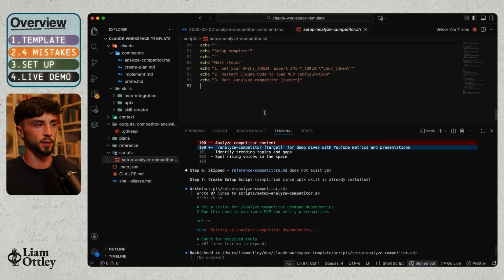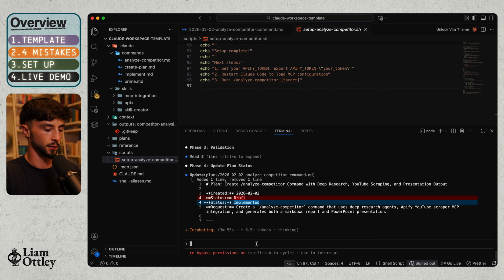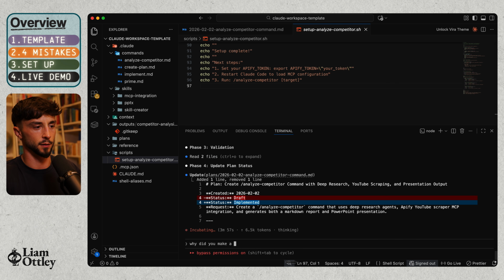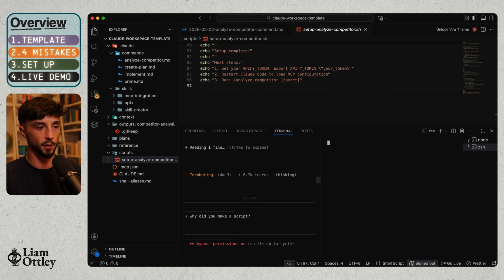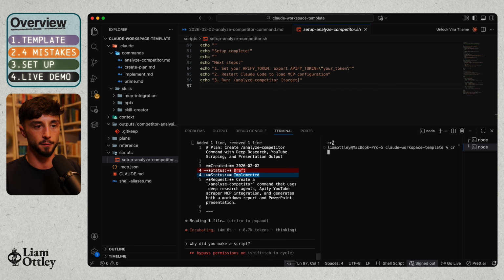And here, I'm a bit confused as to why it's made a script. So we can say, why did you make a script? So this is when we do actually use it as kind of a chatbot if we want for some more information. But in the meantime, I'm going to spin up another terminal here, so that I'm ready to run the actual command for doing a competitor analysis, and we can let that do it, and that'll be kind of it pulling everything together that we've talked about here and seeing this in action.